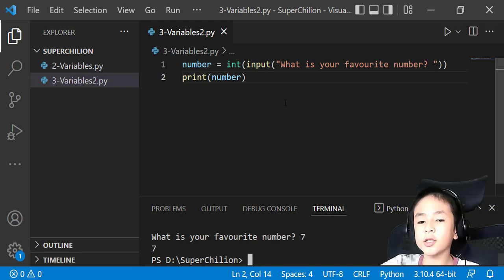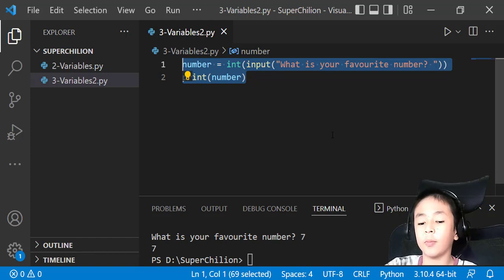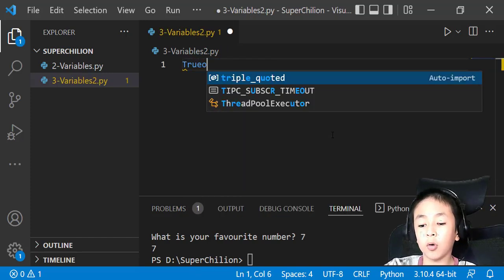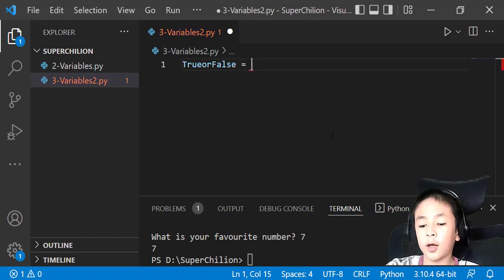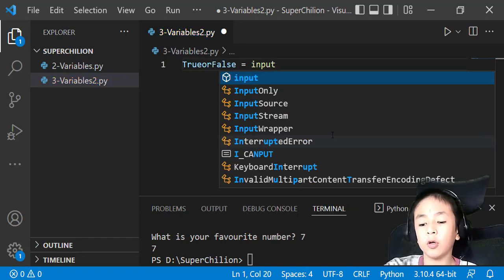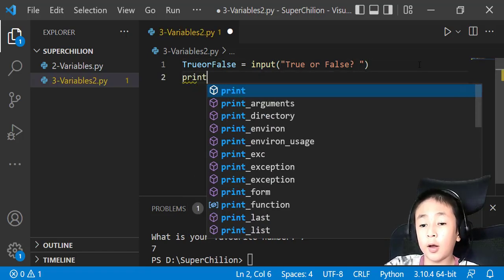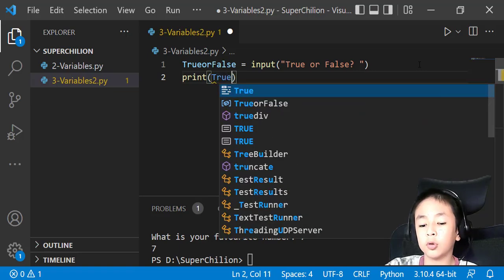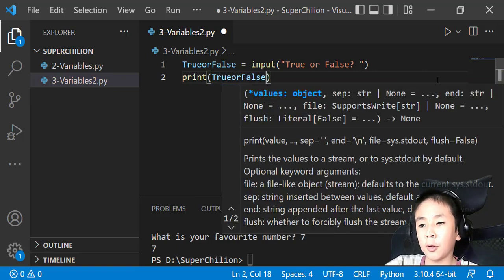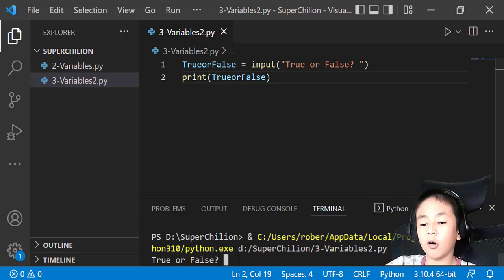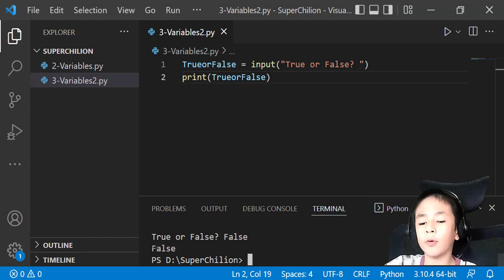You can also ask the user for true or false. So I'm going to create a variable true or false, and I'll just write input, and inside the quotation marks I'll write true or false. Then I'll print out the variable true or false, hit the run button, true or false. Now I'm going to enter false, and false is being printed out.